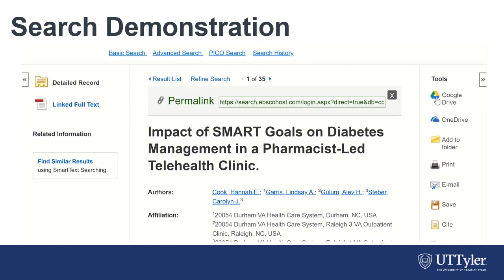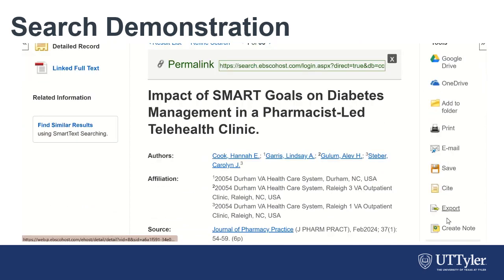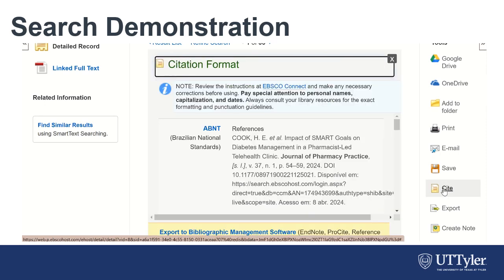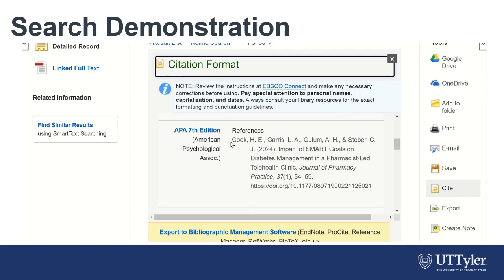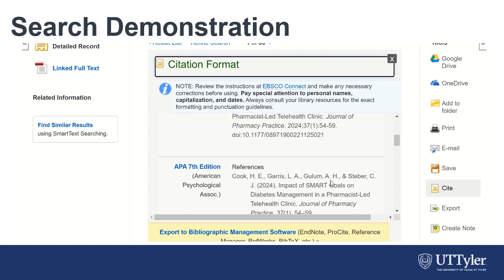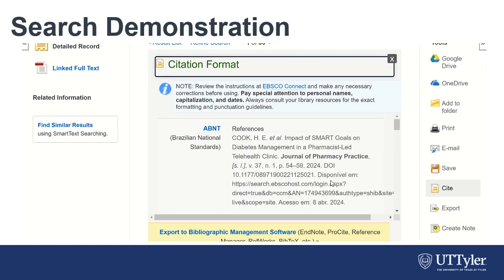There's a lot of different ways to save the record. The last thing I will show you is the citation feature. If you select that, it'll show you the different formatted citations. Know that this will get you close, but it is rarely perfect. So you can copy it and use it as a starting point, but you should always go in and verify using your APA guide that they have done it correctly and fix it.